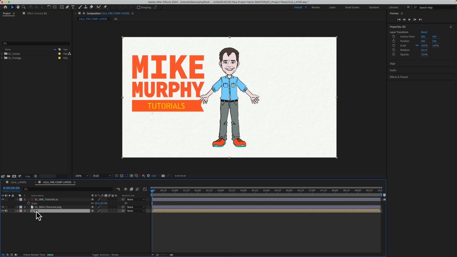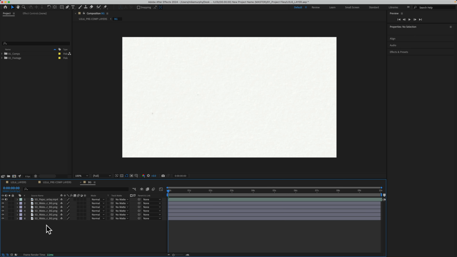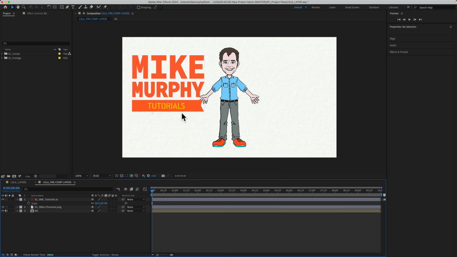And if I want to edit anything in the background, all I have to do is double-click to open up that pre-comp, which again is just like any other composition. It opens up on its own timeline. I have all the layers. If I make any changes, I just close the pre-comp and it updates back in the main comp. And I will just repeat that for any groups of layers that all work together.